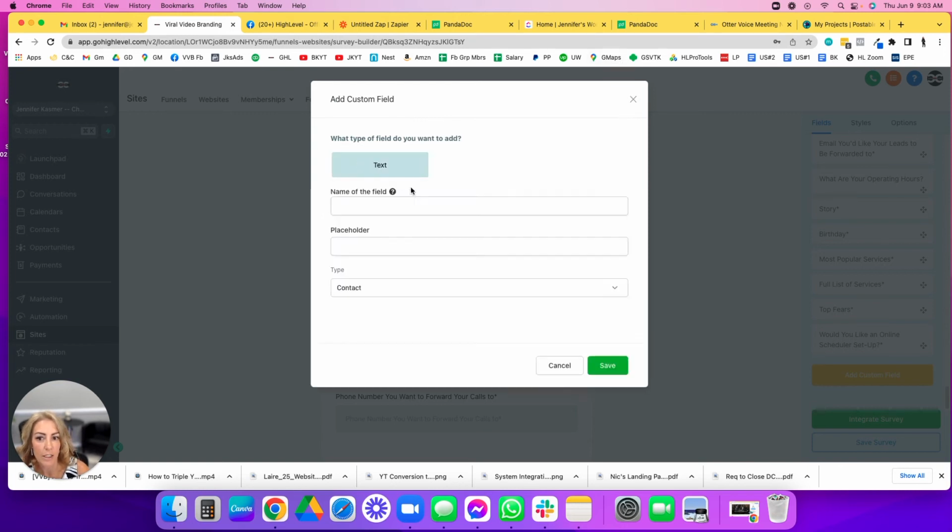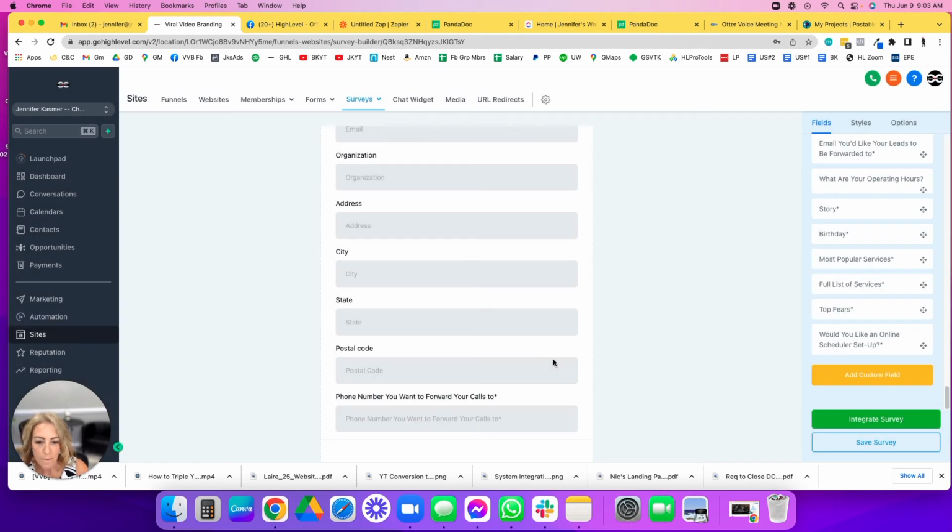But you would just place text, and then you would type in what you want it to say. So if you wanted it to say phone, the placeholder is going to say, please enter your phone number here. You can do that, and that's where you would do it. So the name of the field would be phone, and the placeholder, like right here, "phone number you want to forward your calls to," that's going to be the placeholder. So it can really be whatever you want it to be. Okay, so now I've got phone number you want to forward your calls to.